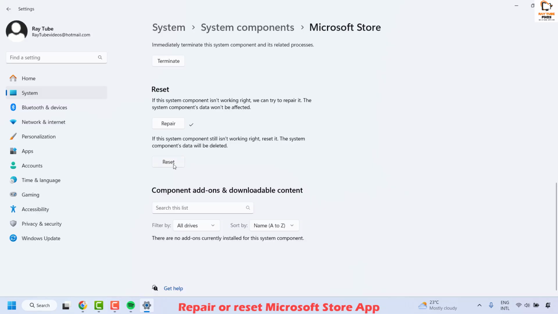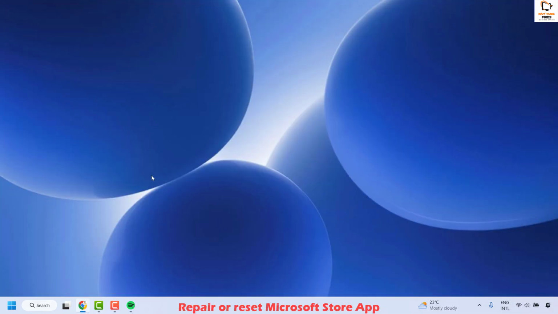Once this is done, you may go ahead and click on reset. Once the reset is complete, you may close this window, restart your computer and then check if your issue has been resolved. In case your issue has been resolved, well and good, you don't need to try the next step. Now the next method is to disable the VPN or proxy settings.